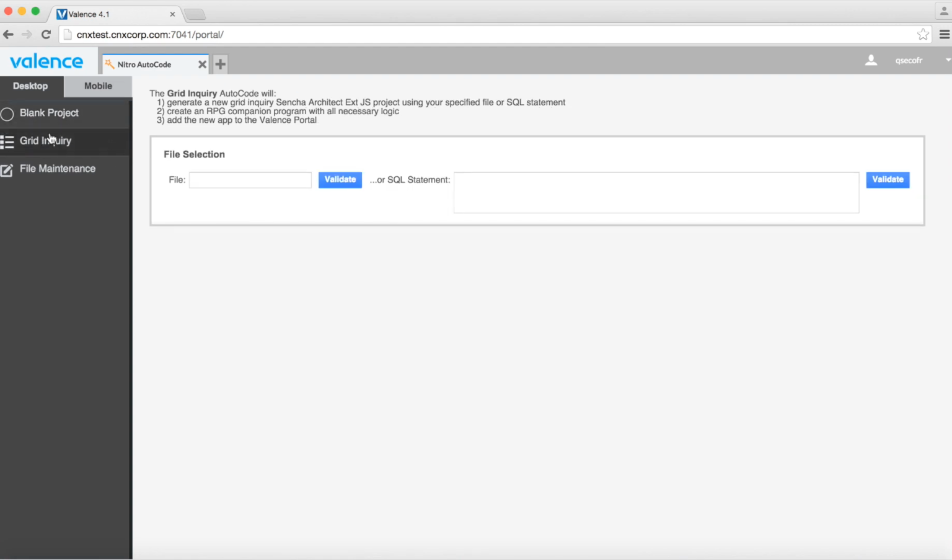An inquiry is a little bit more complex in that you can specify either an SQL statement or a file name, and it will generate the entire app for you. And then file maintenance takes it a step further and adds all the things for adding and updating existing records and so forth, and we'll see that a little bit later.